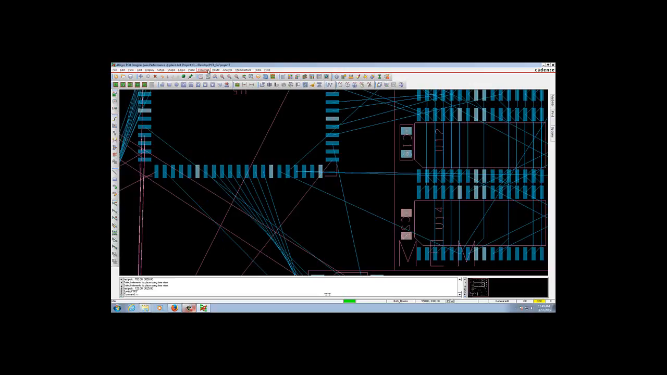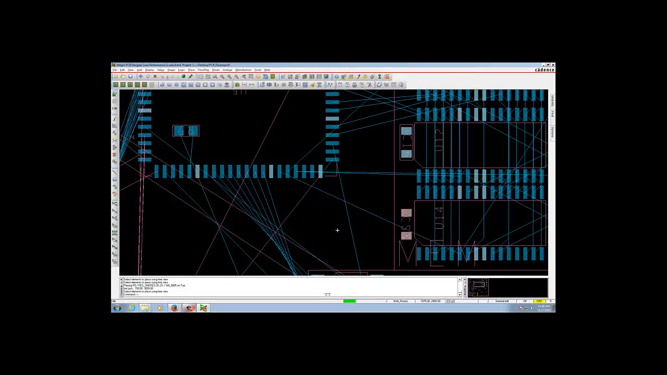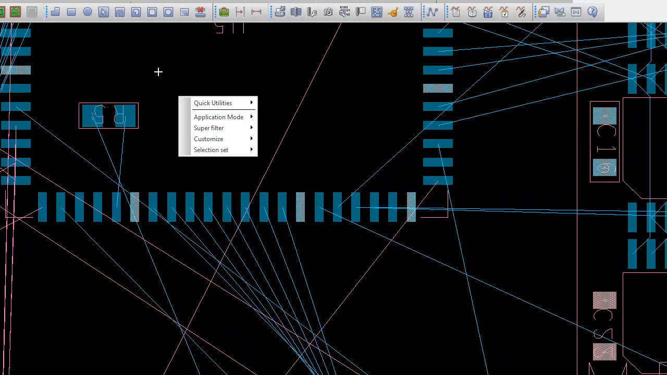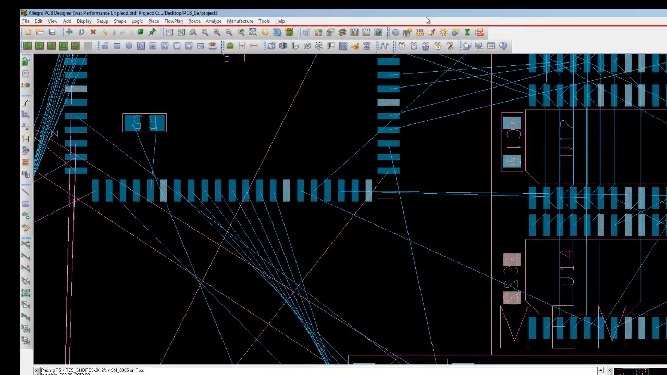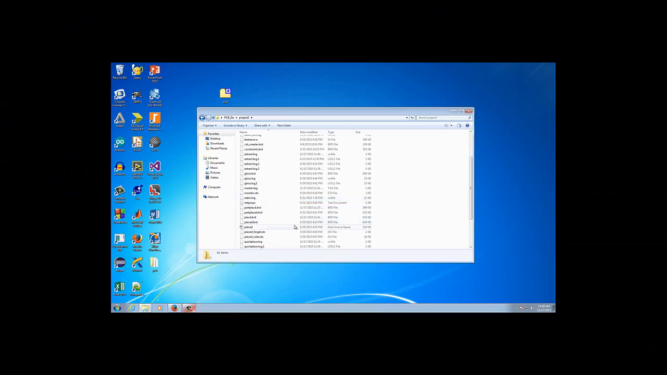Then choose place. Manually, and you can see R5, enable it. You can see R5 is attached to the cursor. Then place it and click OK. And you can see R5 is placed back on the board. And choose file exit. Save changes no.